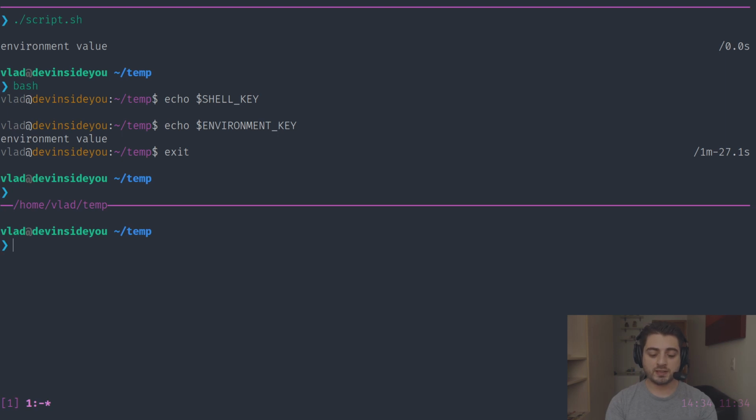Okay, so if I go in here and I do echo shell key like this, or echo environment key, come on, environment key, oh no, not like that, environment key like this. As you can see, we don't see either of them. Now obviously there are ways to solve this.